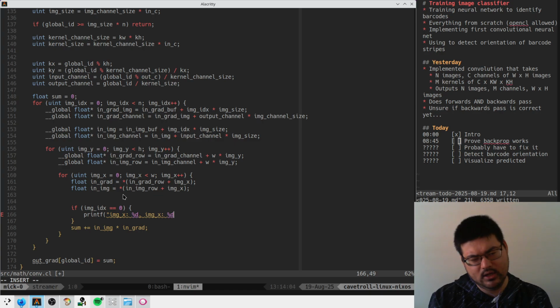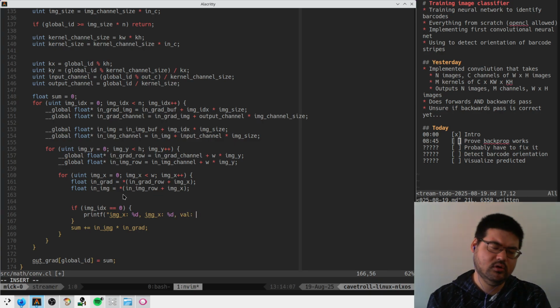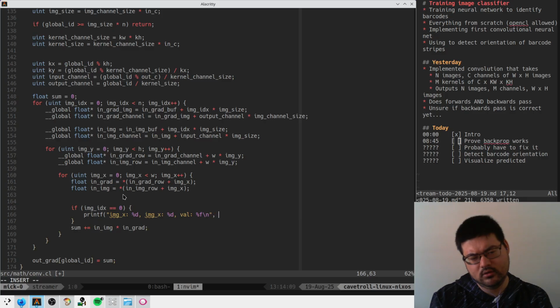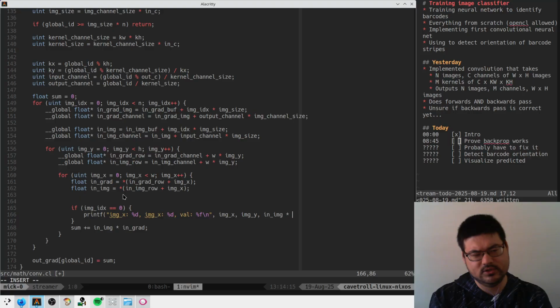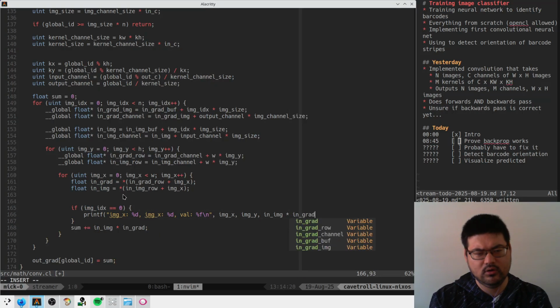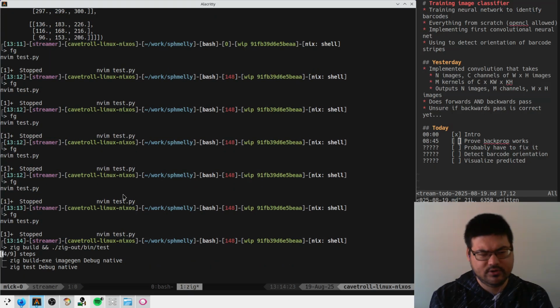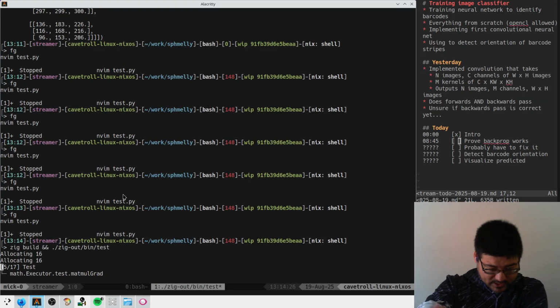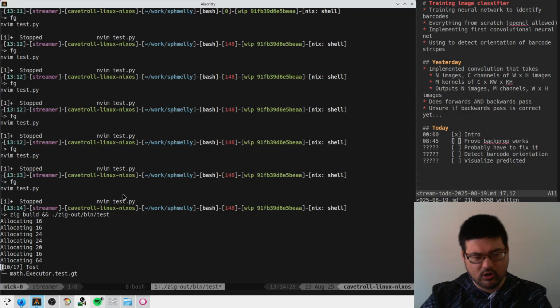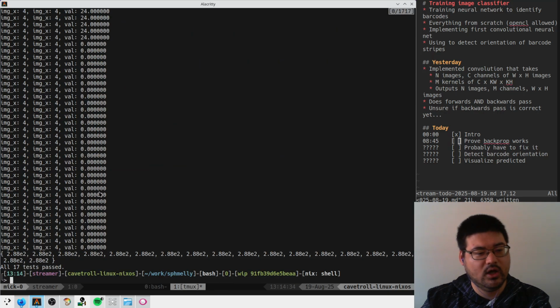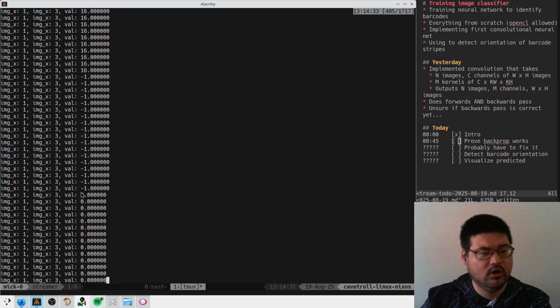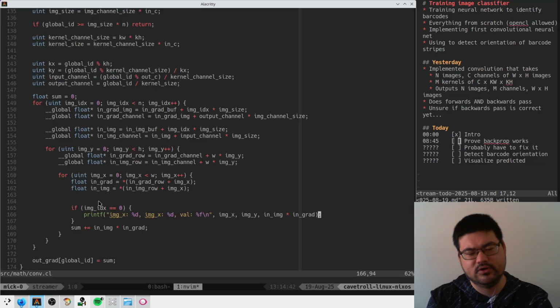And can we look at the value here maybe? So this is image x, image y, and in image times in grad. Okay. I wish that there was a way to filter the test run in Zig so I don't have to run them all. I guess we could comment them out. Okay. Oh, we probably also want to filter for channel 0, right?